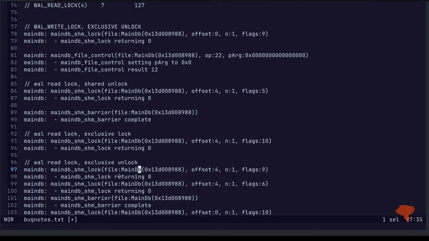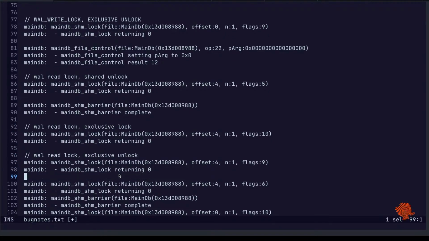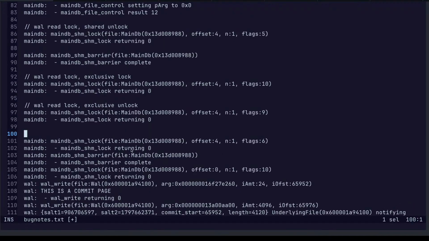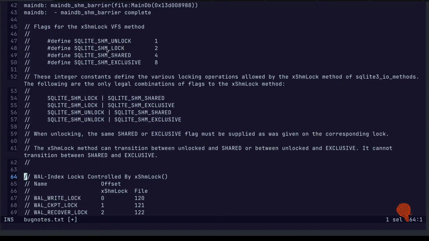Interesting. Why the unlock after the lock? We didn't see anything else. Is that just ensuring that nobody else had an exclusive lock on it? So we did a read, an exclusive. So we unlocked shared, locked exclusive. Offset 4, read lock, flag 6, new combination, or 2, shared lock.